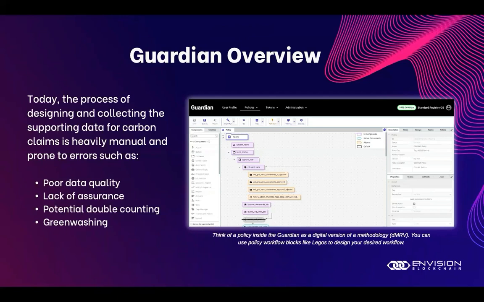So to the right, you see our policy configurator. And you see that we have these different workflows in different colors, and we'll talk about it more when we go into our demo. But you could think of a policy inside of the Guardian as a digital version of a methodology. We call it DMRV. And you can use the policy workflow blocks like Legos to design your desired workflow.